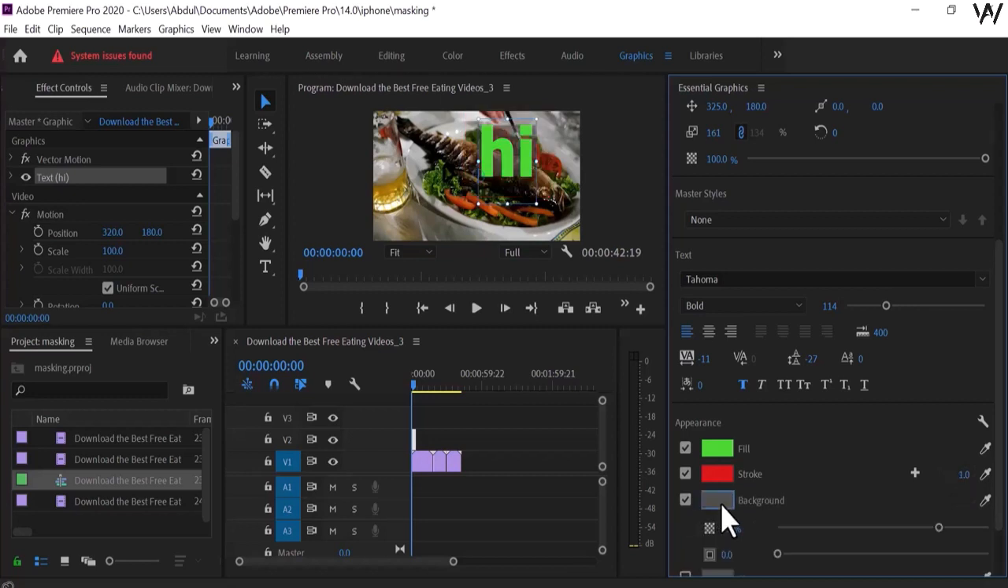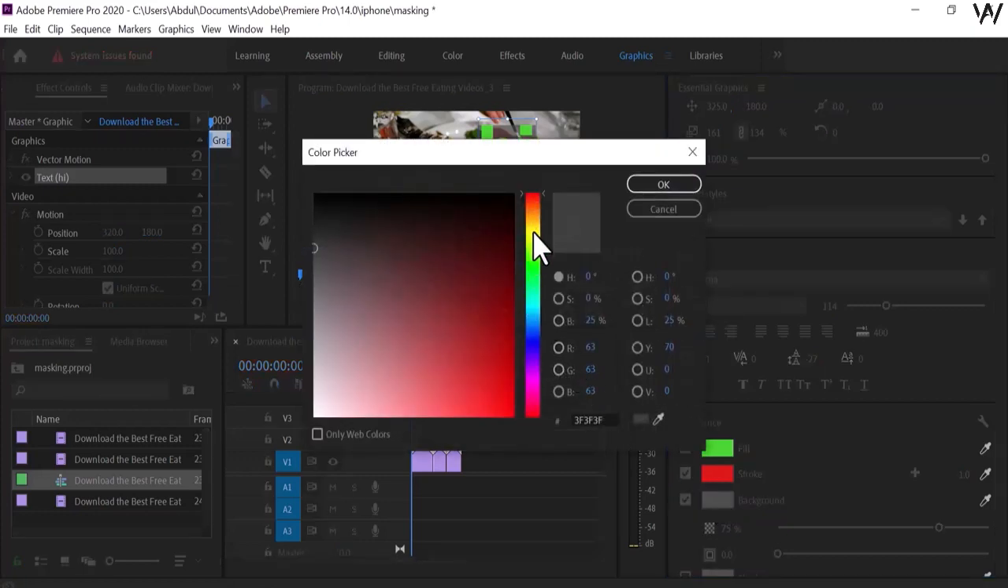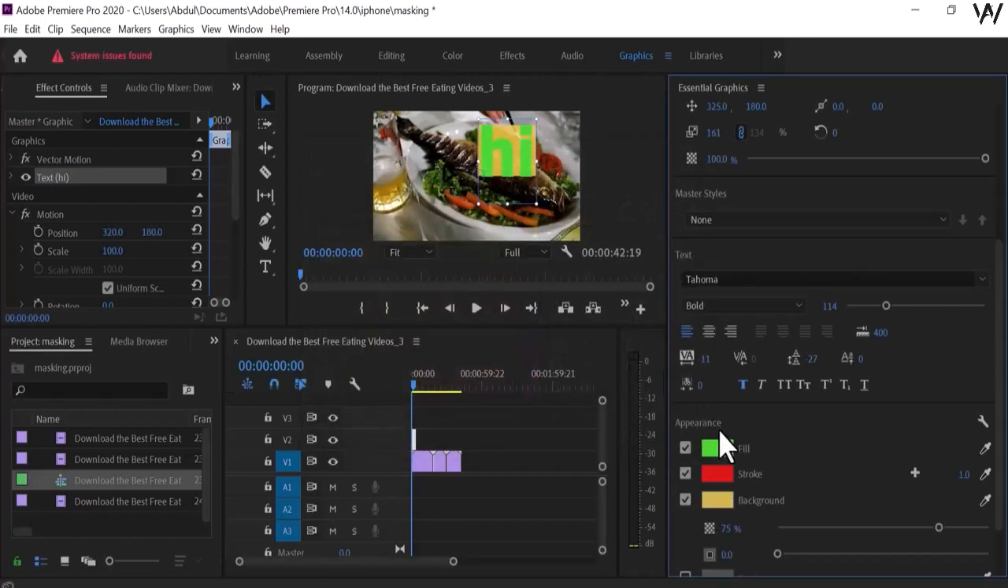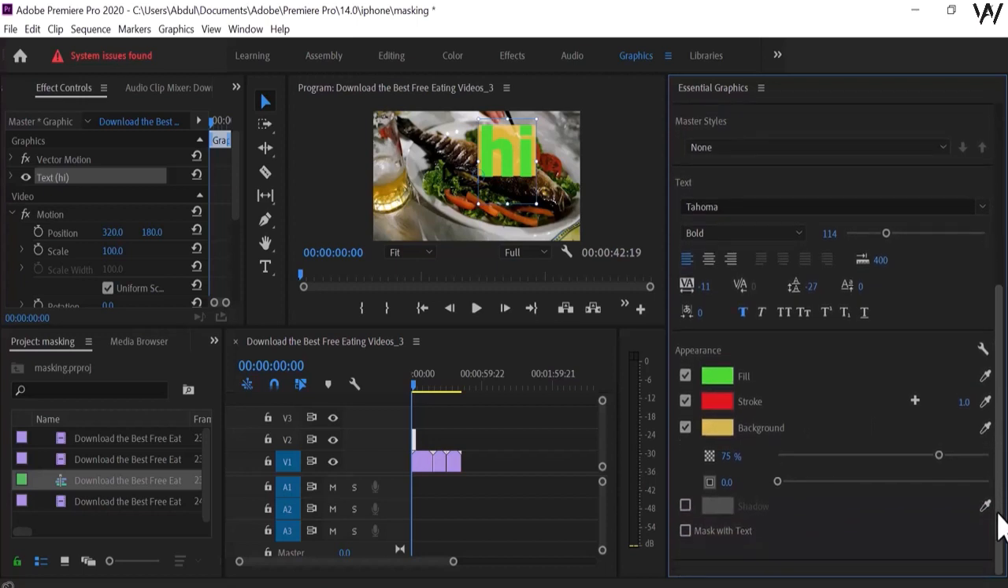So what is next? Background. If we want to change the background of our text, as we select background, you can see there is something in the background. The color of the background is black. Now we are changing the color of the background. We change it to the yellow color. We can select the yellow color. So choose this color and look at the change in our program window.